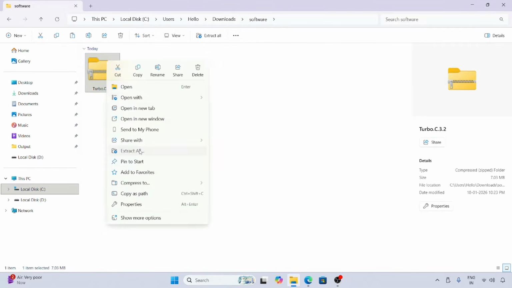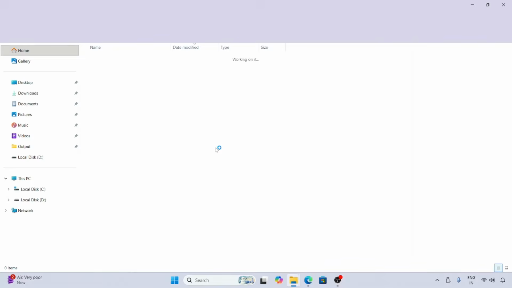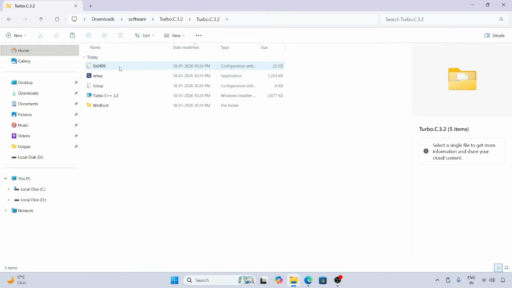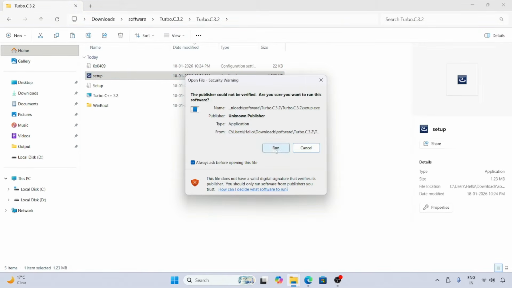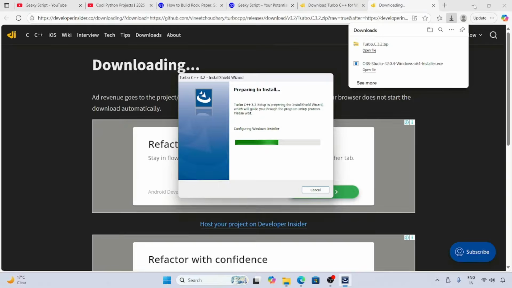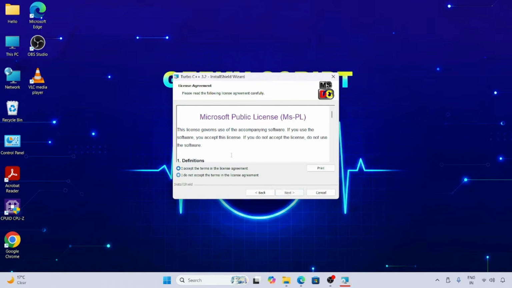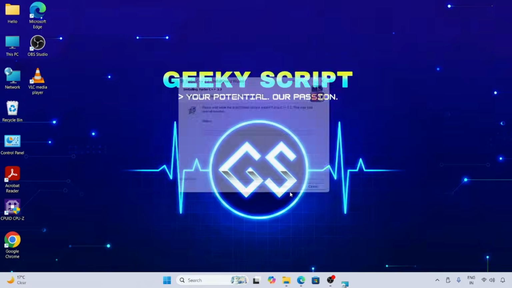So right click and click on extract all and click on extract. It has started extracting. Once extracted, you need to go inside that folder. Here you will get a setup folder, so you need to double click on it and click on run. Preparing to install, you can minimize your download directory and your browser, everything. Welcome to Turbo C++, click on next. Accept the license agreement. After reading it, click on next and click on install.